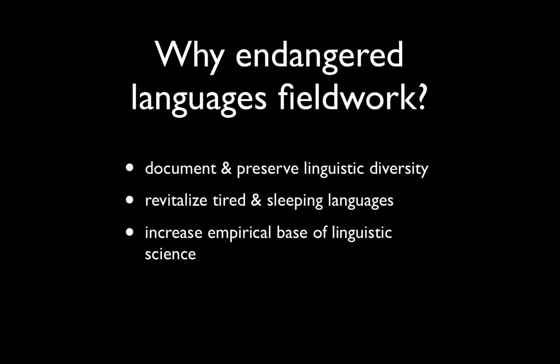So why do we do it? First, there is a general consensus that documenting and preserving linguistic diversity is important. We have a good idea of the kinds of things that we lose when we lose a language: histories, aspects of culture, scientific knowledge, ways of thinking. And most of us don't want to see these things lost forever.